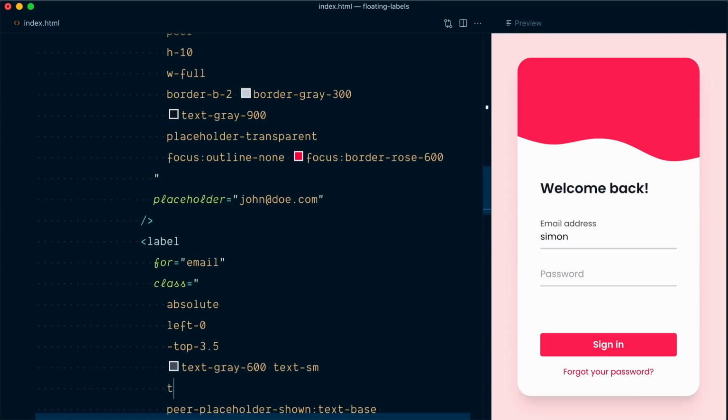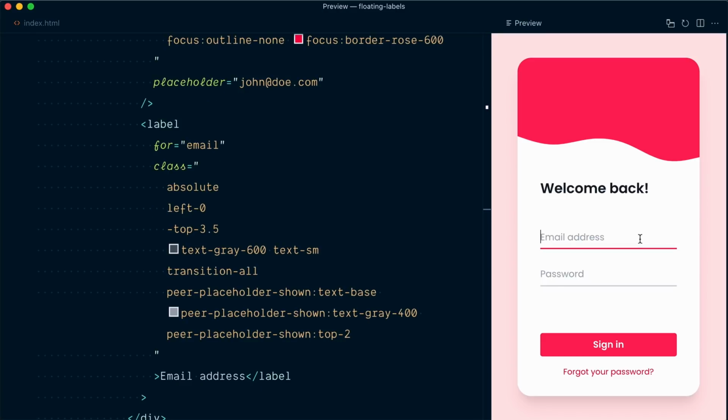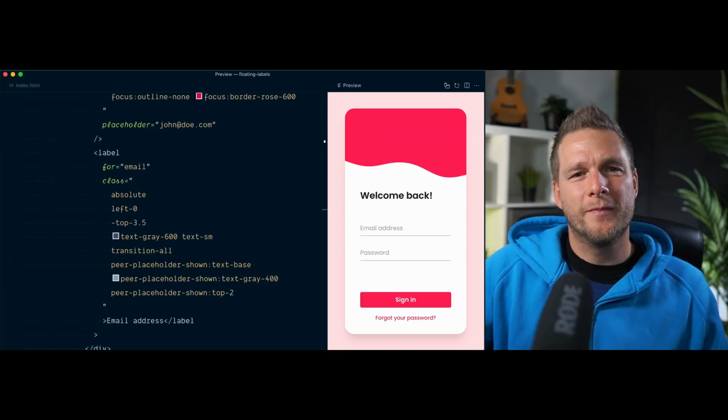But then when we start typing, it moves away. I'm quickly going to add a transition class. And here we're going to use transition all, so the color and size and everything changes. And so now when I start typing, we have this nice effect of the label, which looks like a placeholder, moving into its top position. Great. So that's really cool.